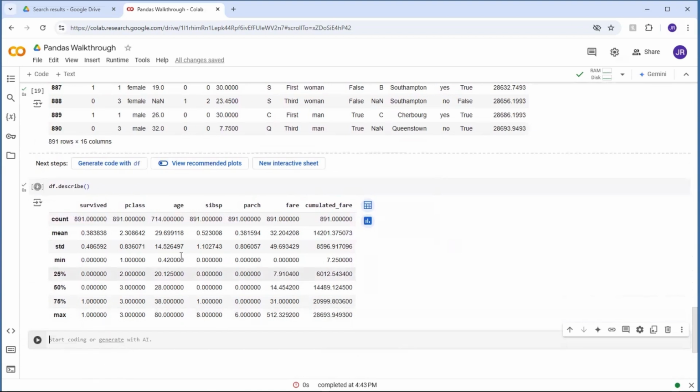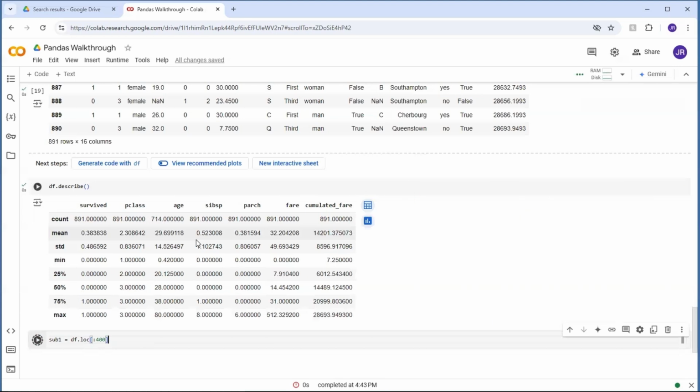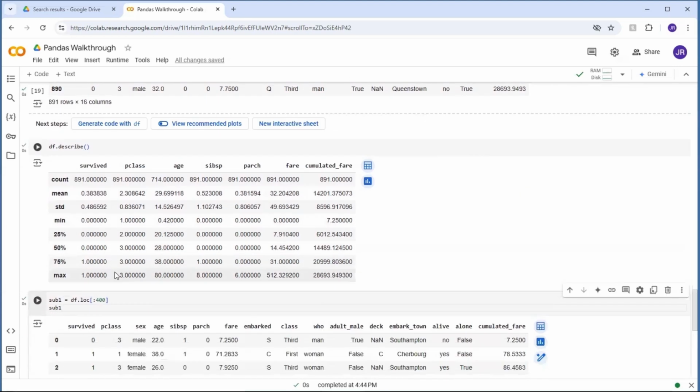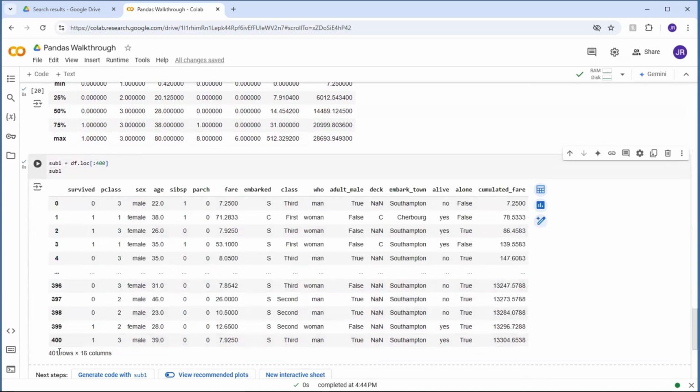So now what we're going to do is we're going to experiment with something called iloc. So we're going to do sub1 equals df.iloc. And we're going to start from 0. So we're going to not even type anything. And we're going to end at 400 rows. Now, once we run that, we could view what we did by just simply typing in sub1. And we could see it just gives us up to row 400. Technically 401 starting at 0.